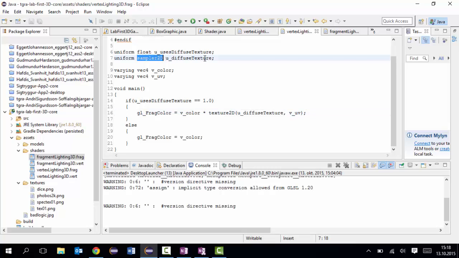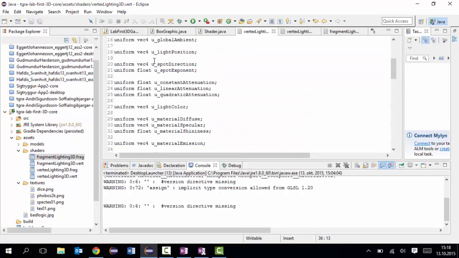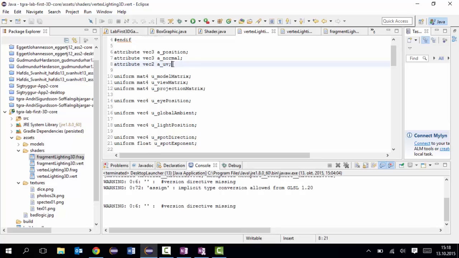Sampler 2D here is just a typecast for integer that has certain functionality associated with it. And this is simply a vector 2, it should be. It doesn't have to be a vector 4. We go back here, this should be a vector 2. Okay, so the UV coordinates are 2-dimensional coordinates.